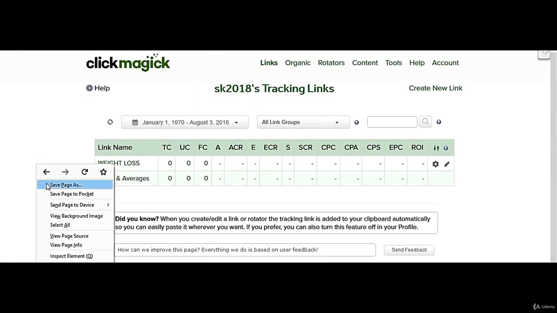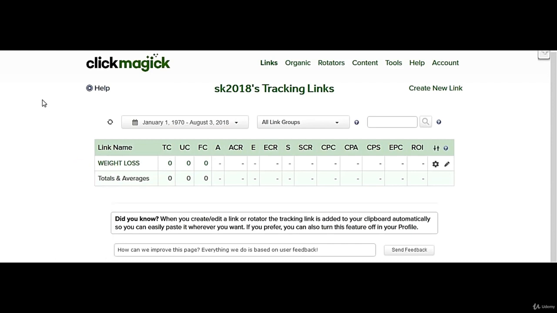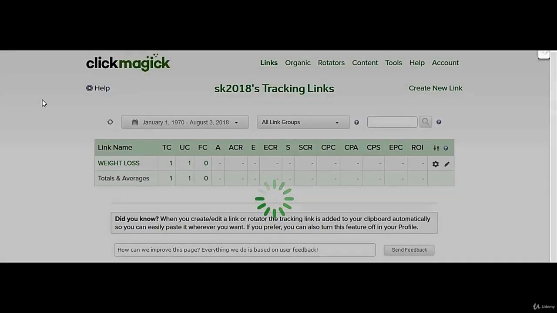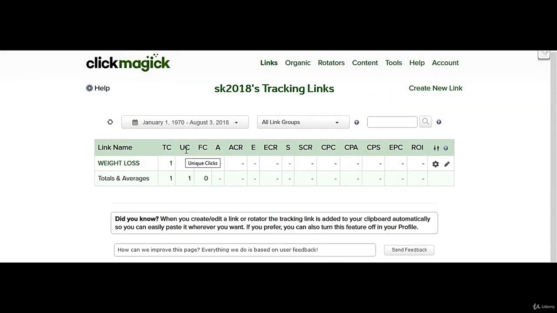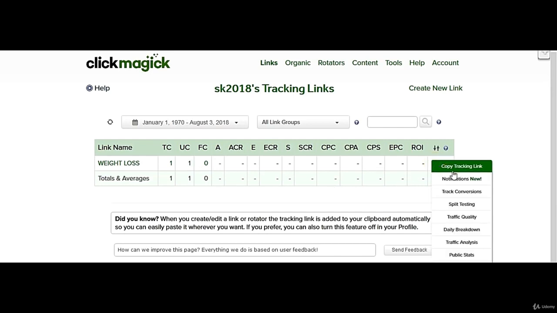Now I refresh the page. It's showing me one click, one total click, one unique click, because I'm the only person who clicked the link from this IP. If I click on this, I can see everything. Conversion, split testing. I'll tell you about split testing. We can create the rotator link as well, wherein from the same link we can send traffic to all different products to split test which product is working or which landing page is working. So all these things are possible in this.